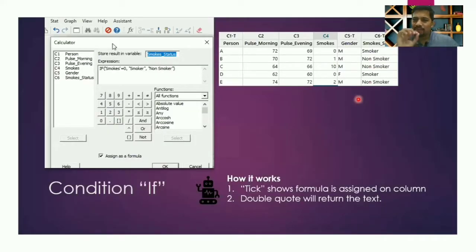The next one is my favorite. A lot of people do not know that Minitab also has functionality to build conditional classes like if, else, and, or. For example, in my example, smokes: any value which is zero, I'm going to declare as non-smoker. Anything which is one and above, I'm going to say smoker. This if functionality is very good in Minitab, because in Excel you have to write the formula, enter it, drag and drop and all that. But in Minitab it doesn't work that way.